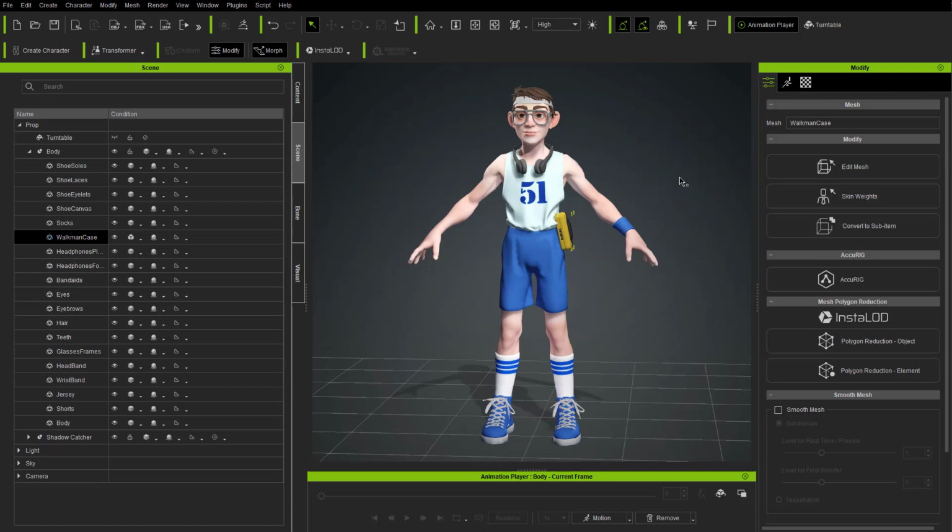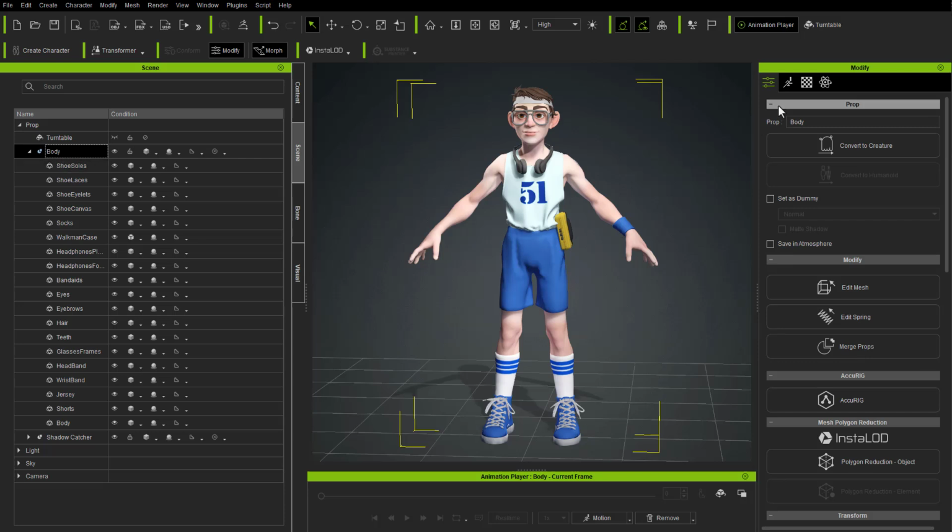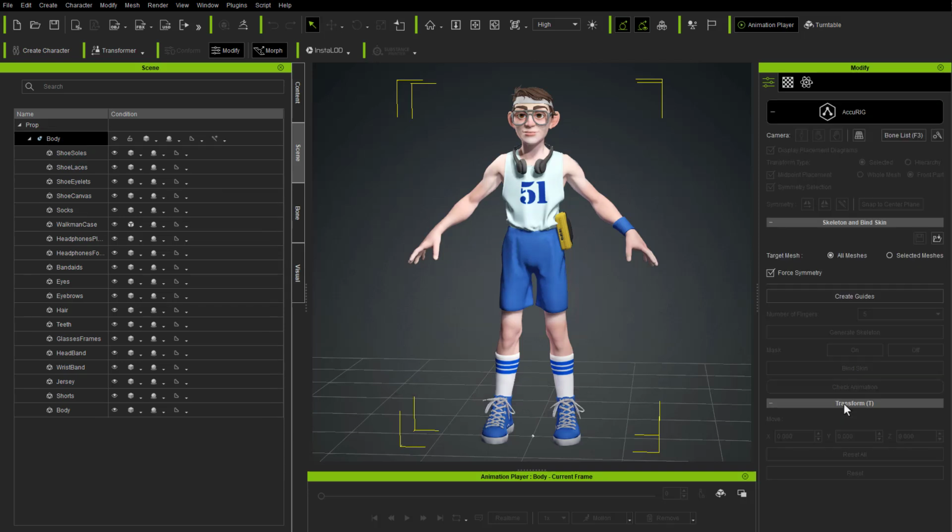I'm going to go a little bit faster than the previous video since we already know the basics. But of course, if you want to, again, get acquainted with those basics, please watch that video. So I'm going to select this very top node for the body. I'm going to go over here to our Modify panel under the Attribute tab, and we're going to choose AccuRig. By pressing this button, we're going to go into AccuRig mode.